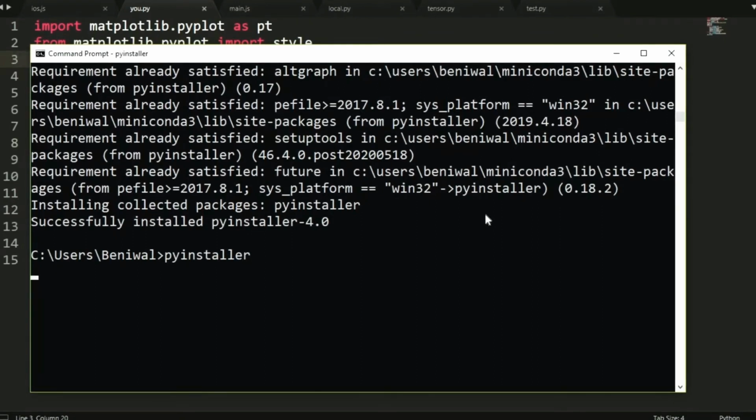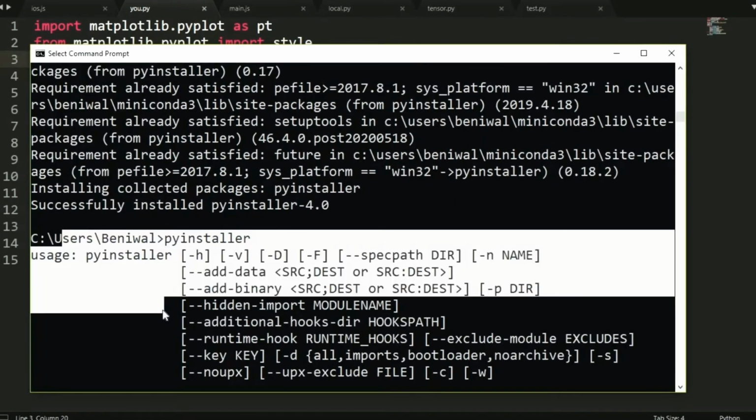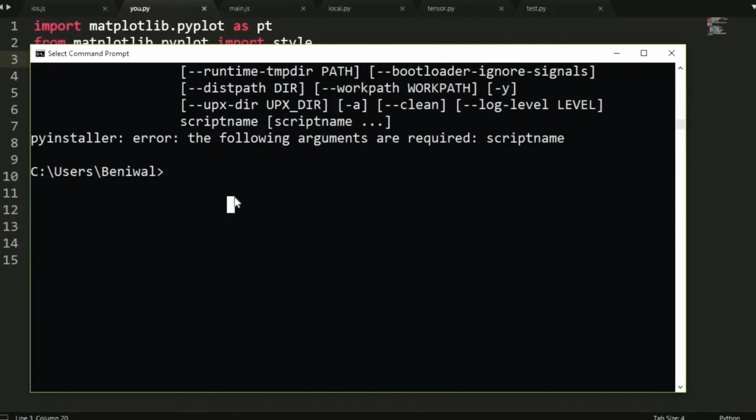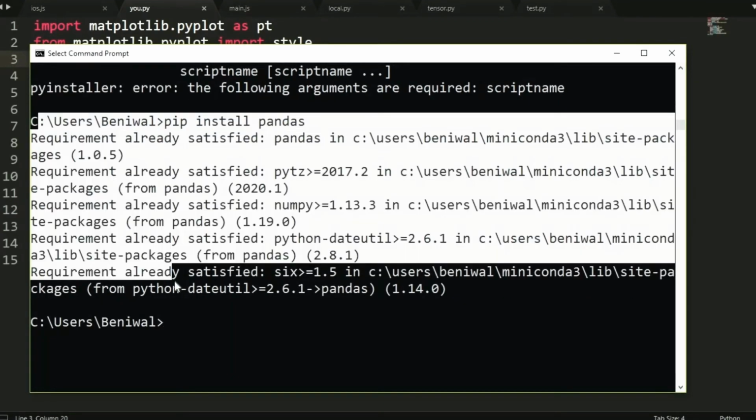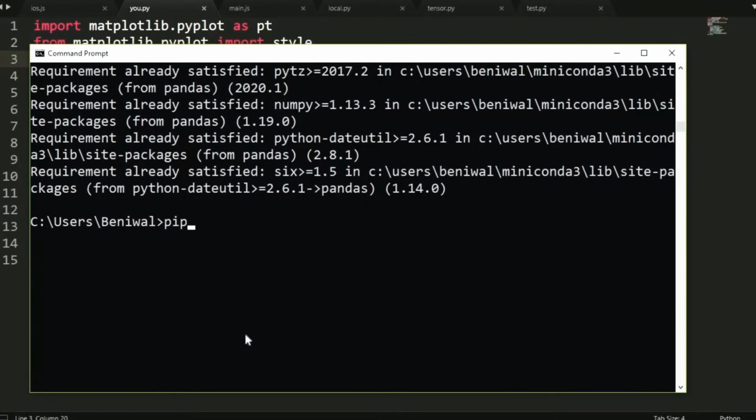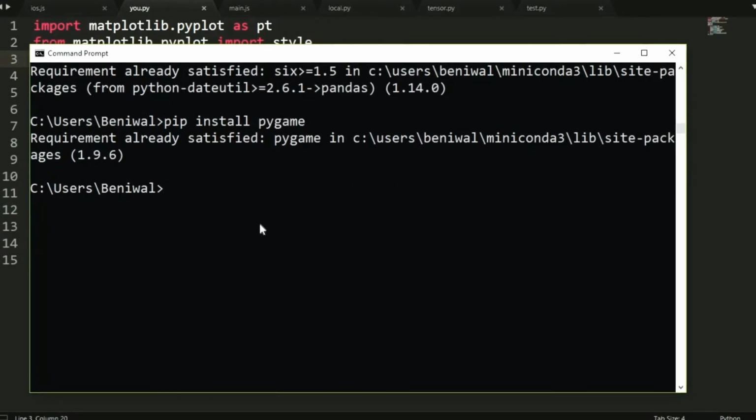When we import PyInstaller, we don't get any error. That means PyInstaller is successfully installed on my system. By this you can check. And more commands, like pip install pandas for installing pandas, the data science library, and pygame, which I've already installed, so pip install pygame gives no errors. And more commands like python -m pip install numpy.